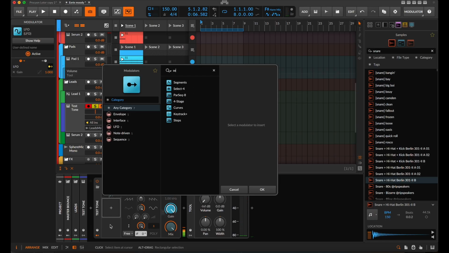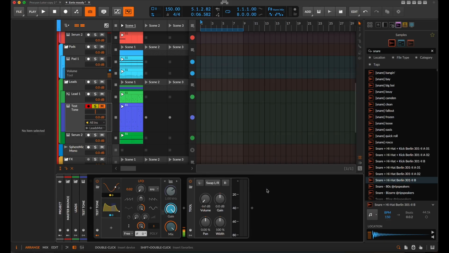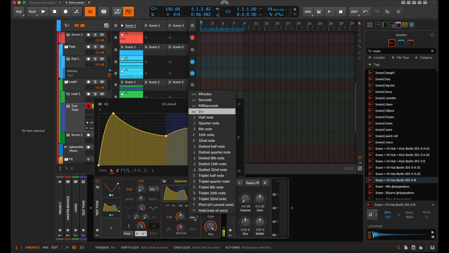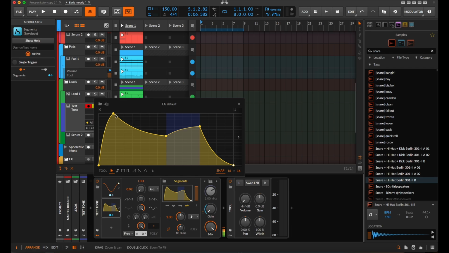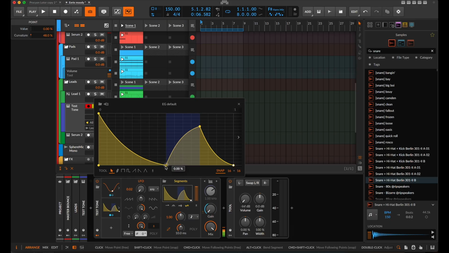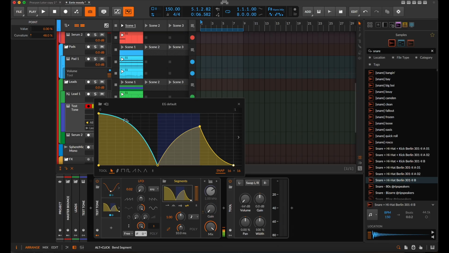Okay. Now I'm going to put a Segments in here, because I want to have this loop function. I'm going to set the grid to 16 by 16. I want this to be playing 1/16th notes. This is going to start off at the top and come down to here. Now I want this to be on the 7th: 1, 2, 3, 4, 5, 6, 7. So one more over here. Curve it kind of like that.